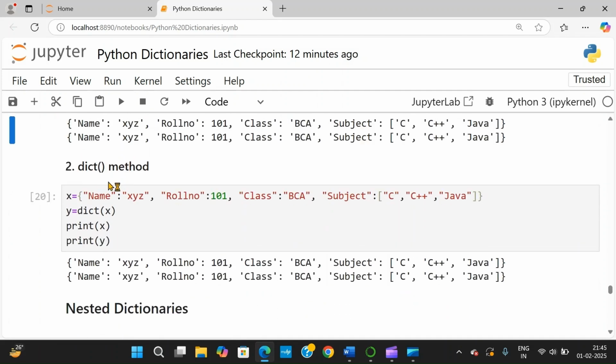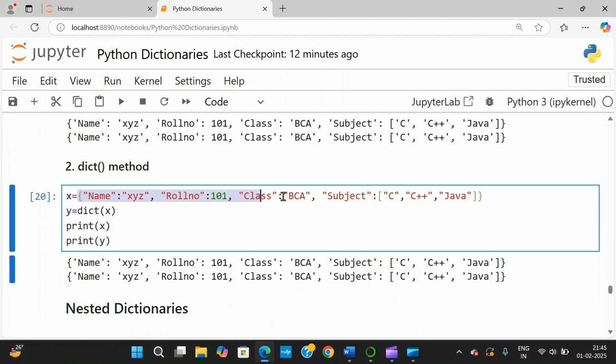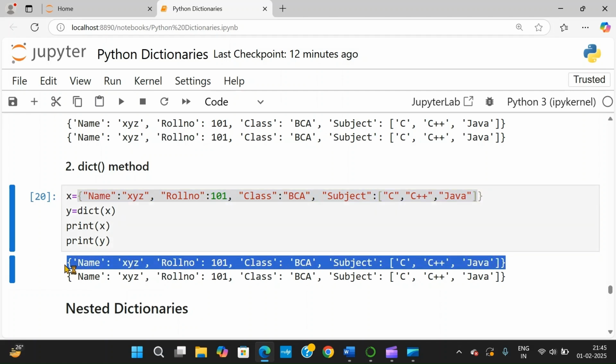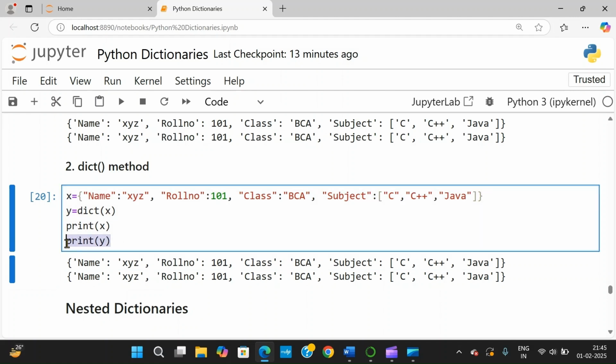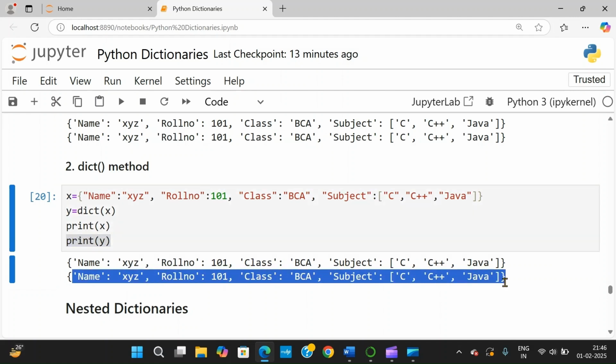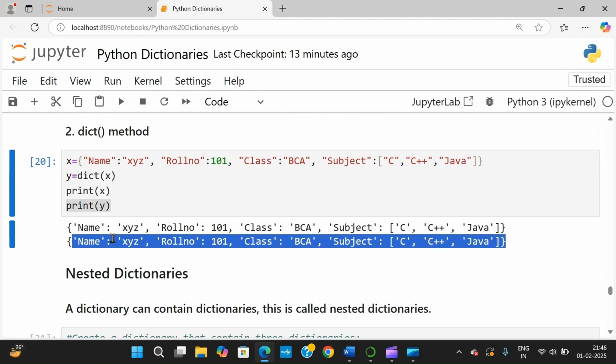Now there is a method called dict. Through that also I can do it. I am taking the same dictionary and storing it in x, and I'm passing this x in the dict method, creating a copy and storing it in y. Then you can print x, and this original copy is printed. Can you see here? After copying by using the dict method, printing y is also the same. So like this you can copy. You can either go for the copy method or you can go for the dict method.